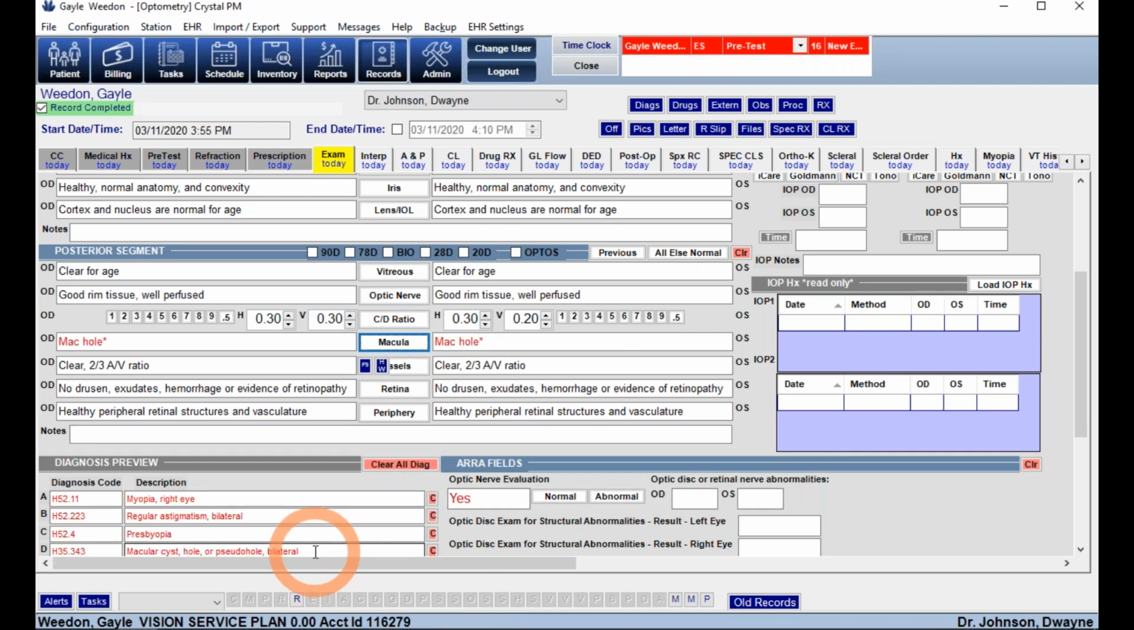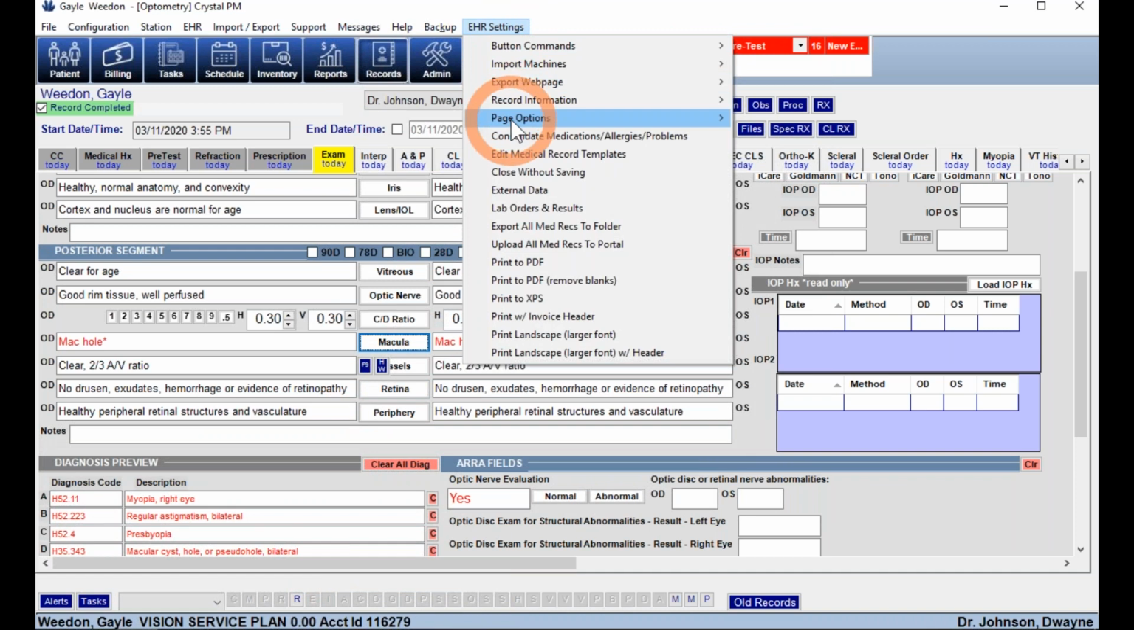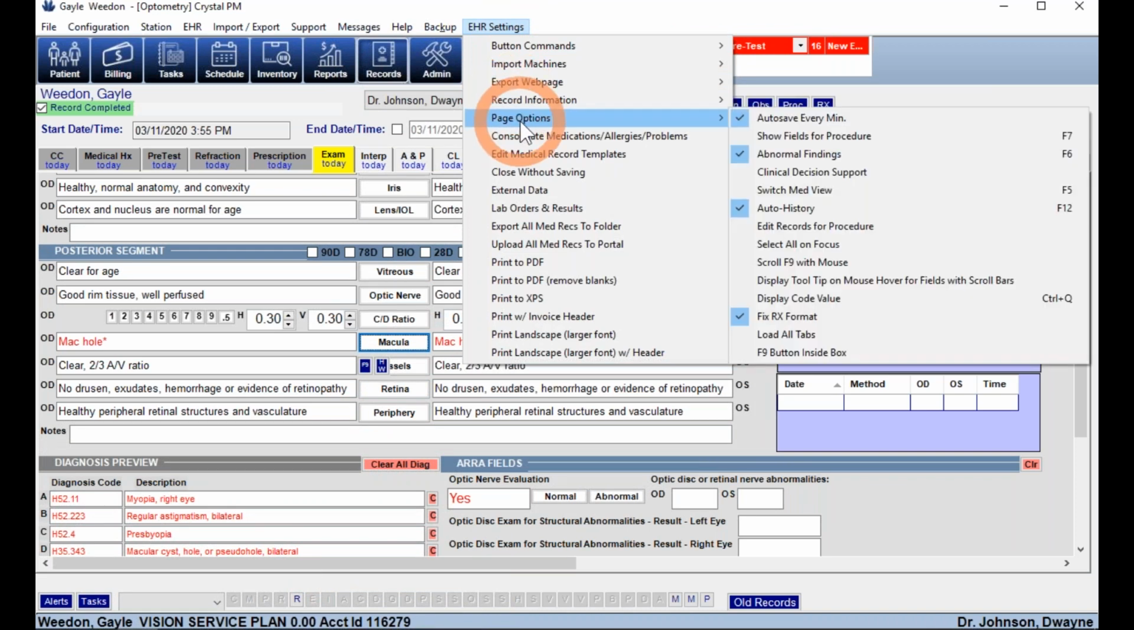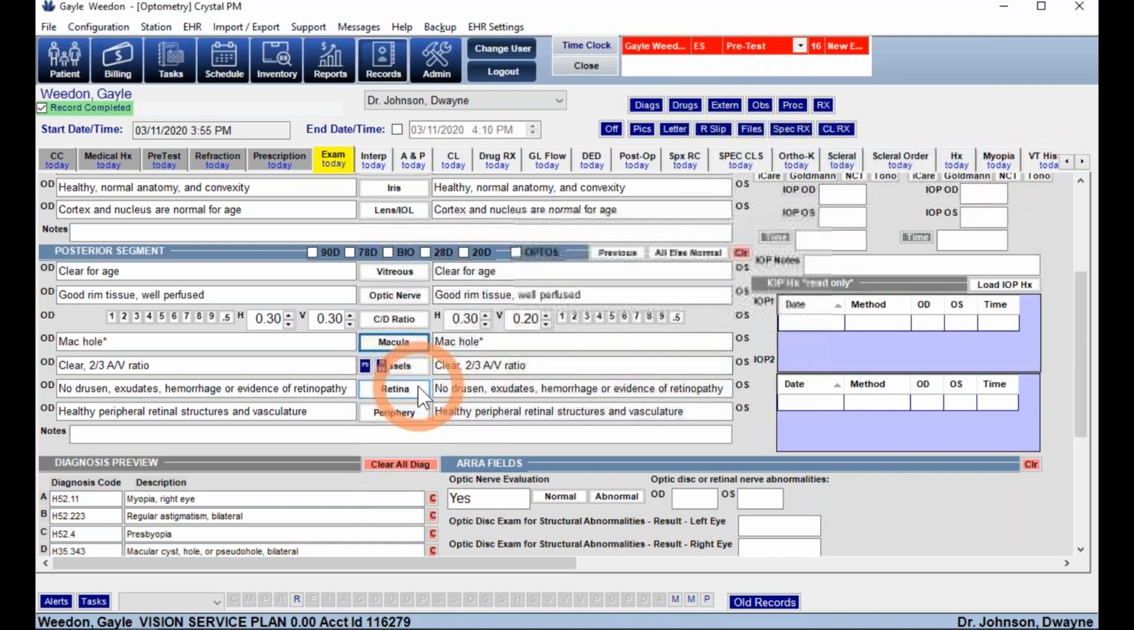I'd even like it to show anything not normal in red. I just press the F6 button, or you can come here and say record or page options, automatically display any abnormal findings, or it's the F6 button. It will show or hide anything not normal in red. Makes it clean and simple to do that.